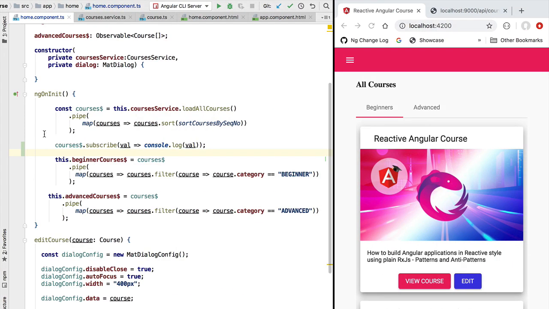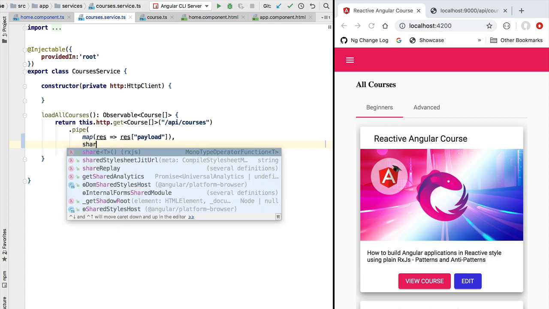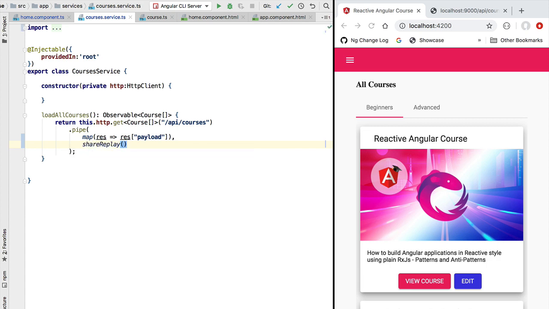Going back here to our program, we are now going to the load all courses method, and here in the resulting observable, instead of returning directly the observable generated by map, we are going to further chain an operator here using the pipe syntax. So after applying the map operator, we are going to also apply the shareReplay operator. Let's now see this operator in action.